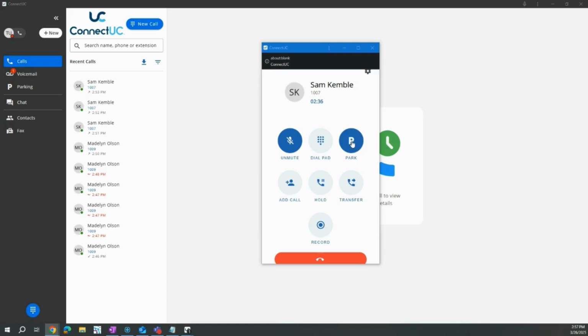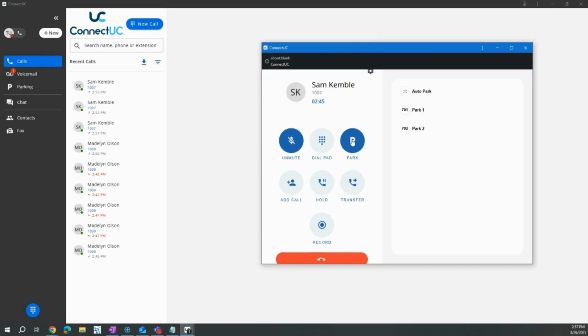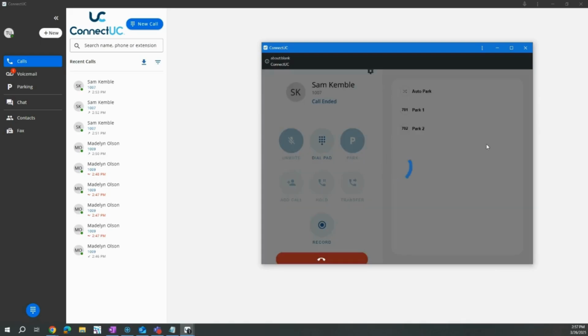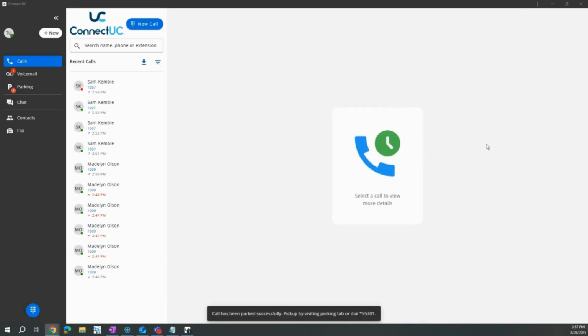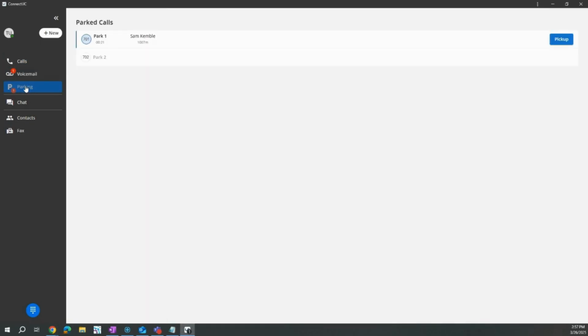To place a call on Park, first click on the Park icon. In the expanded window, select the Park orbit you'd like to place the call on and click the P icon. You will get this confirmation message, and it will close the window. To retrieve that from Park, click the Parking tab on the left, find the parked call that you want to retrieve, and click Pick Up.